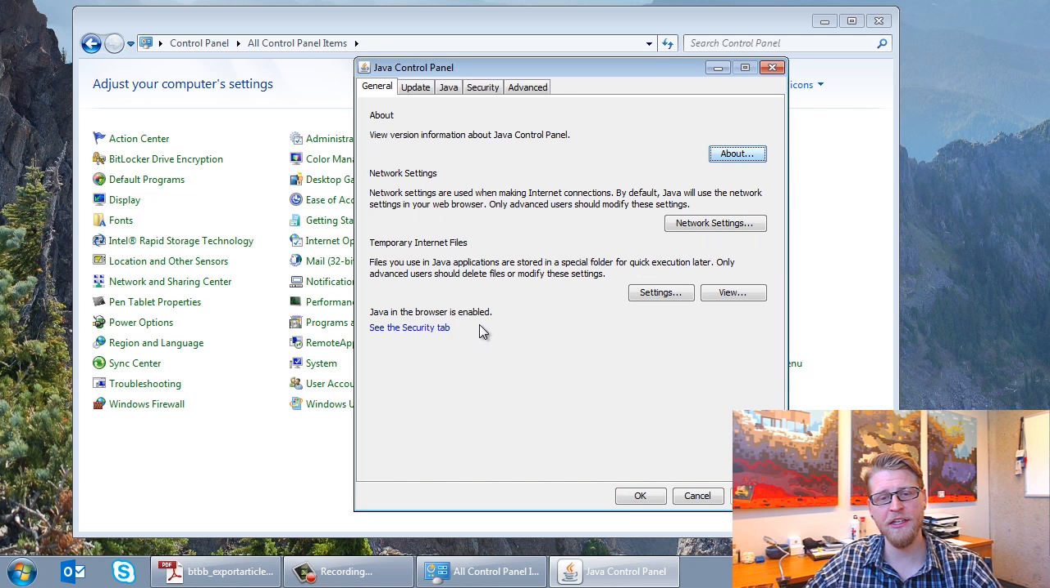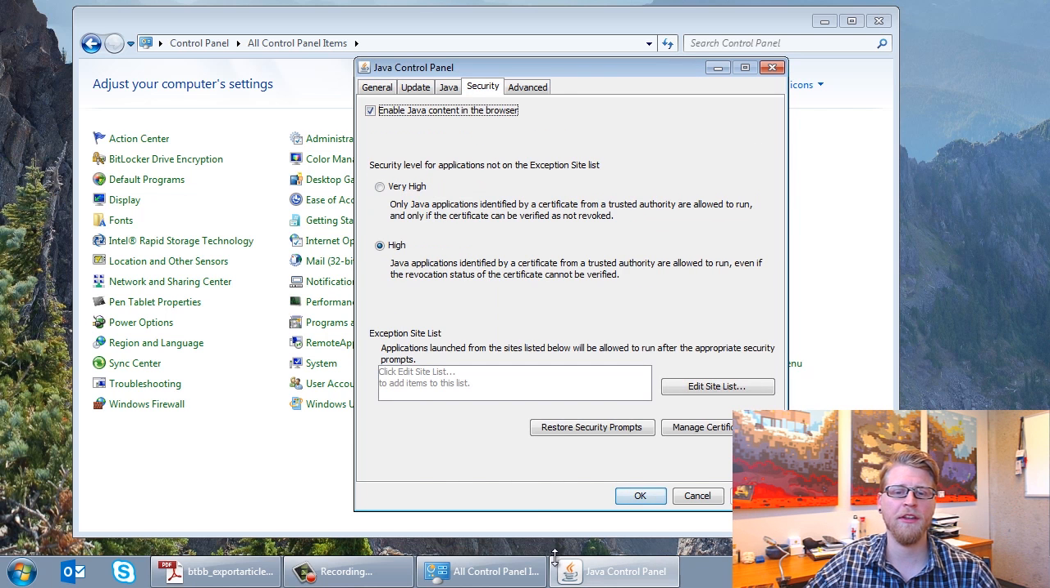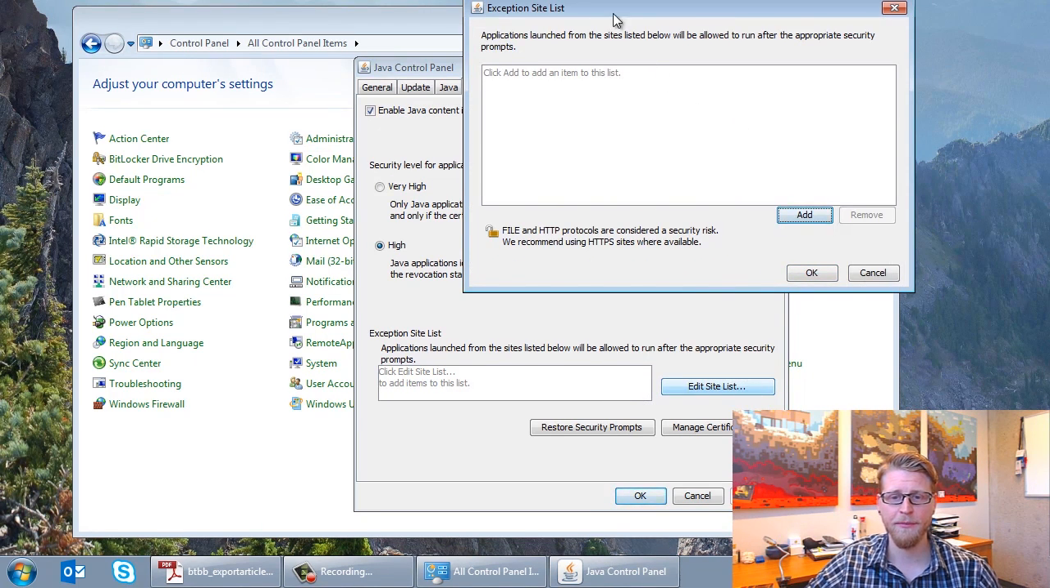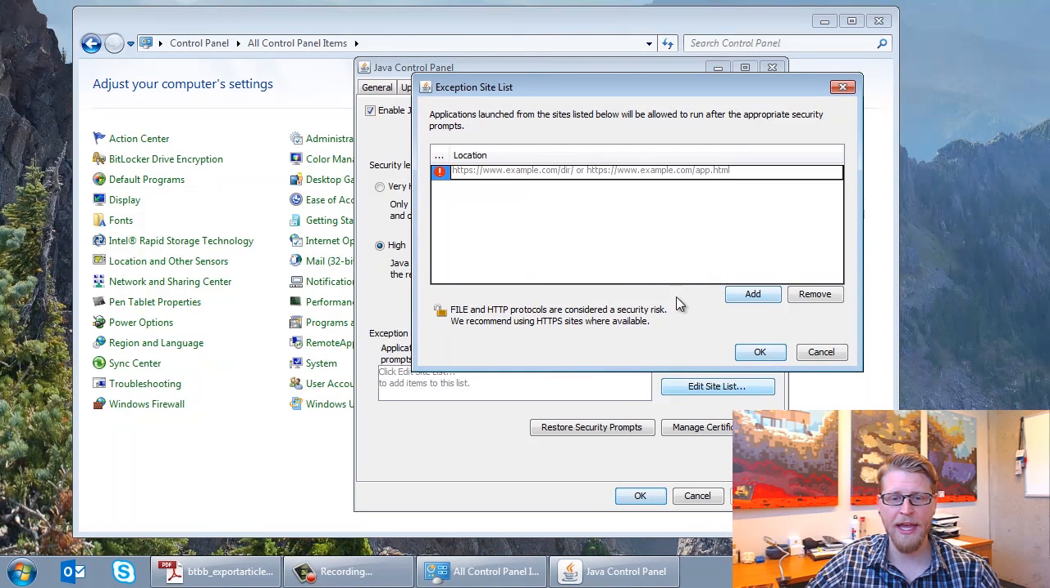But to fix this issue that we're having, I am going to go to the security area here. What I'm going to do is use that URL we had copied. I want to add it to this exception list so it says, okay, I'm going to allow you to run some Java applets here. So if I click edit site list, I'm going to get this window, and I'm going to hit add.